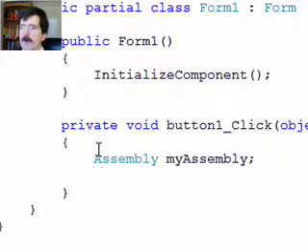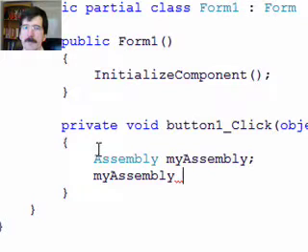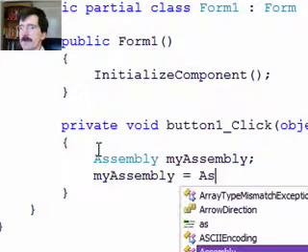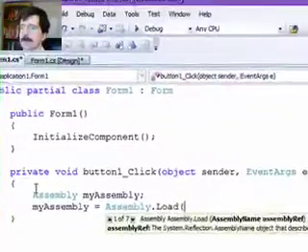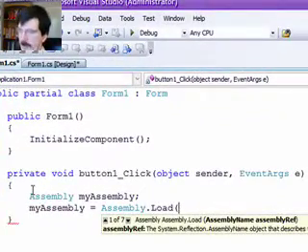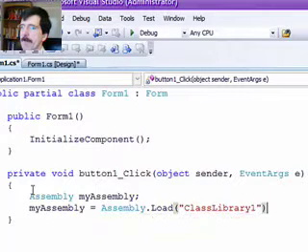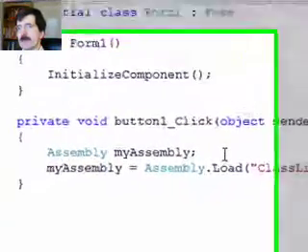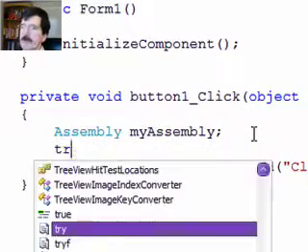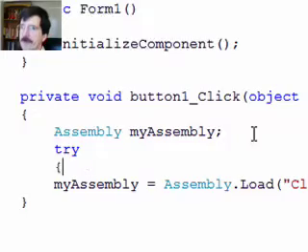The next thing we want to do is assign the class library 1 assembly, the DLL that we just created, to myAssembly. So myAssembly equals Assembly.Load, class library 1. And that's the minimalist application.